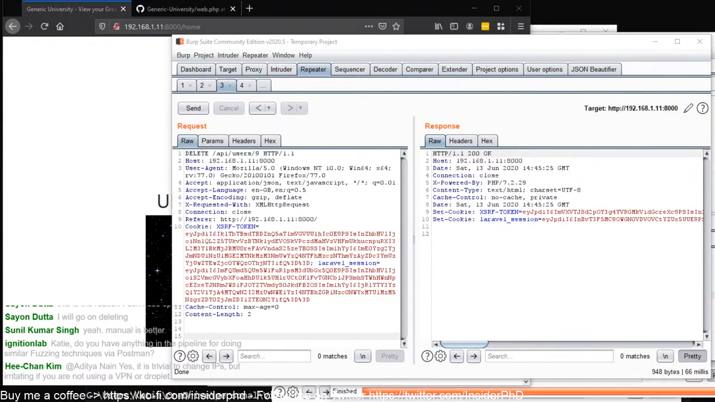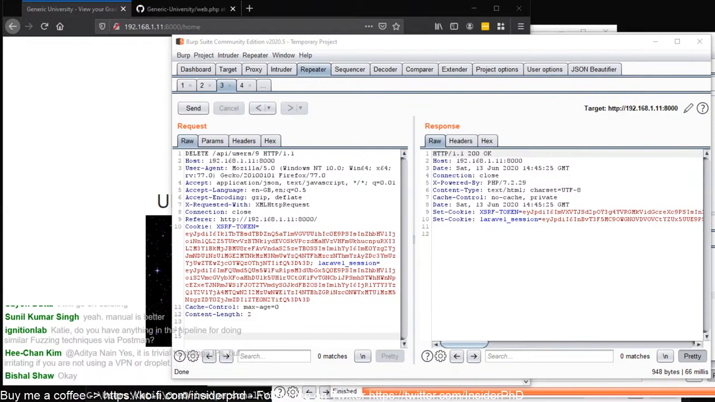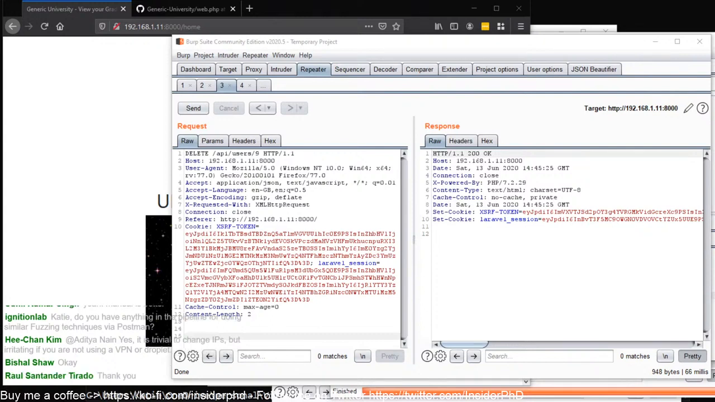Do I have anything in the pipeline for doing fuzzing techniques via Postman? So nothing about Postman, because I think Postman is a little bit complex for what I want to demonstrate on my YouTube channel. I do use it, but surprisingly enough, mainly for web development and hitting API endpoints when I can't actually see them. However, I do have a piece of research in the works about doing API enumeration, smart API enumeration. So don't tell anyone.